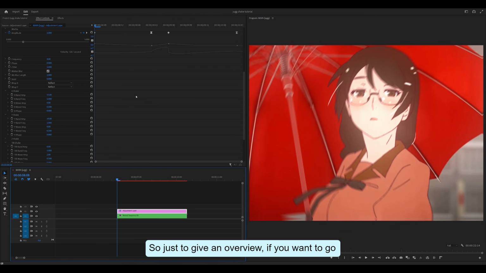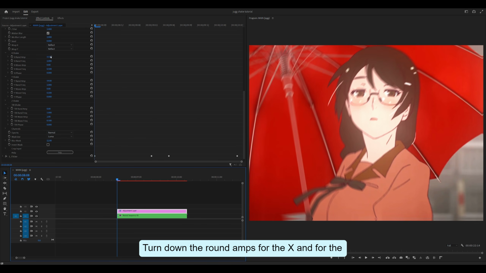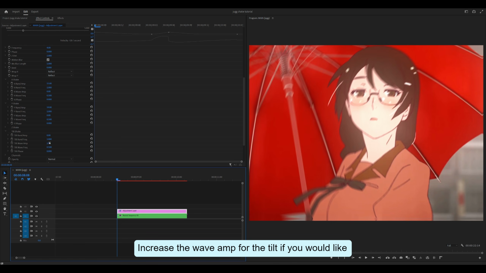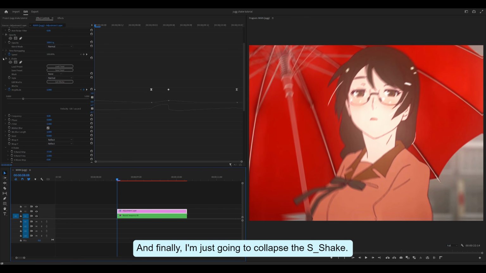Let's go for 1. So just to give an overview, if you want to go for a low frequency shake, you simply need to turn down the frequency. So cut it down by half the amount. So I went from 8 to 4. Turn down the round amps for the X and for the Y. Increase the wave amp for the tilt if you would like to. And finally, I'm just going to collapse the S shake.